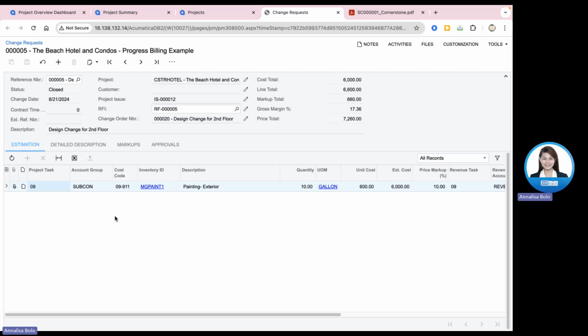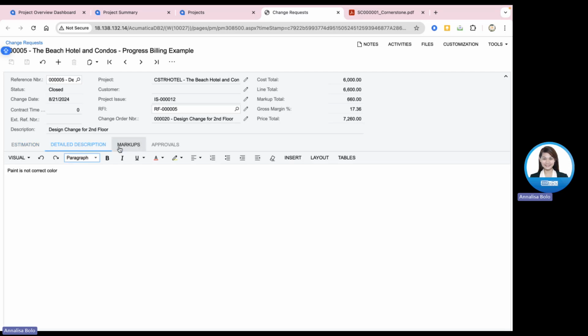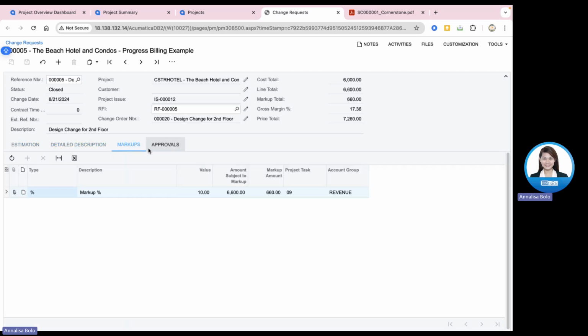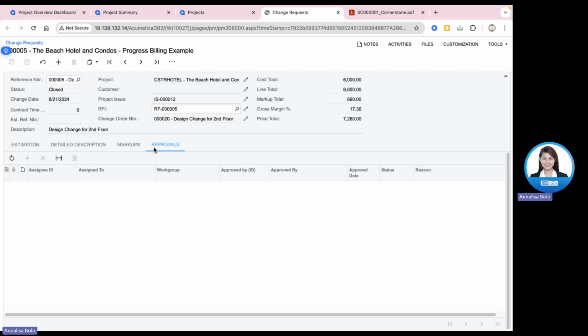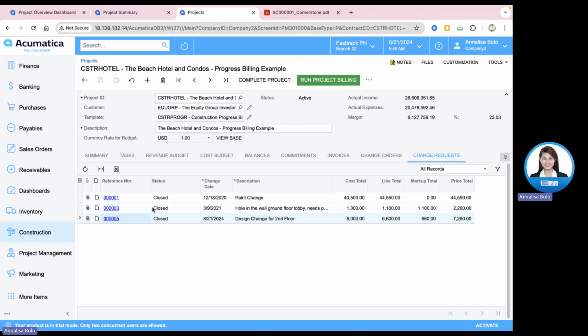If we click the details of that change request, we can see that this change request is actually from project issue IS 000012 with RFI tag, request for information 005. So we can see other details in terms of the detailed description, if there's any markup for this change request, and any approvals that have been facilitated on this change request. So we can see it here.